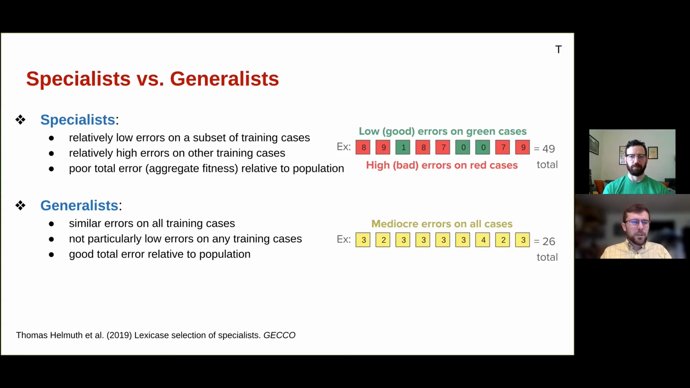for a better total error than the specialist. And so it's certainly an open question: do we want to select specialists during evolutionary computation? Will they drive the search better, or will generalists drive the search better? Will those lead us to better and better solutions?